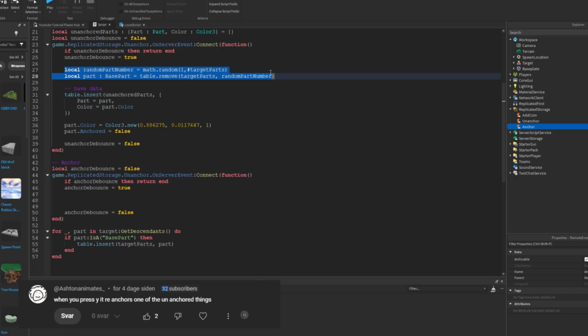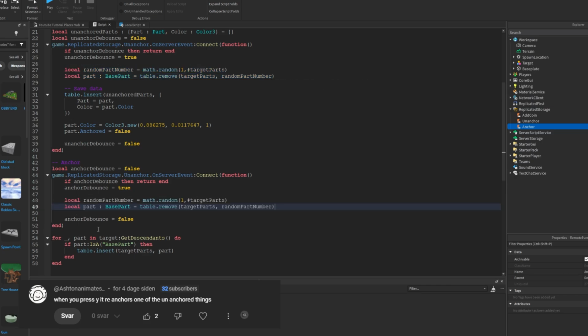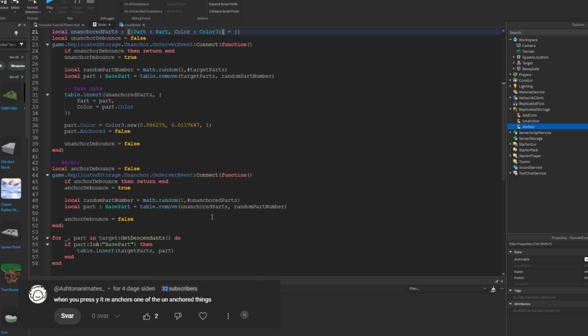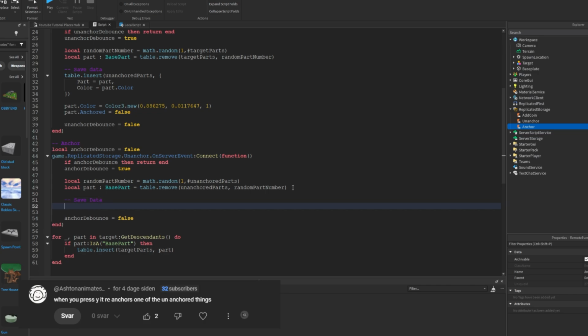Now, we're still gonna need this part right here. Come on, copy it. There we go. But instead of target parts, we're gonna have to switch it over to using unanchored parts. Whoops, forgot something. This needs to be an array of items. There you go. And once again, we're inserting the item into the target parts.